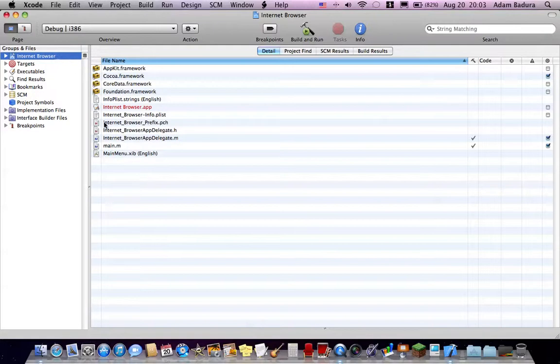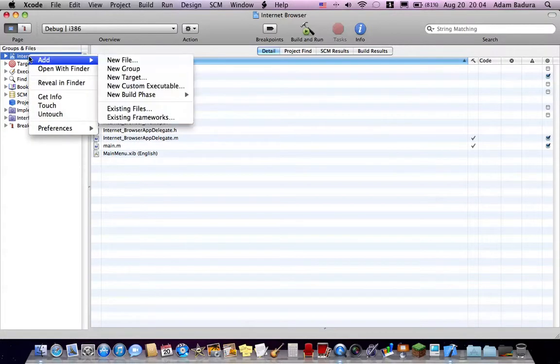You don't need to worry about any of them except for this one. On your application right here that says Internet Browser, in my case, in your case it might be anything else, but it's because whatever you named it shows up here. So you're gonna right click that, and if you have an Apple made mouse, that's control click, and you're gonna add a new framework under existing frameworks.